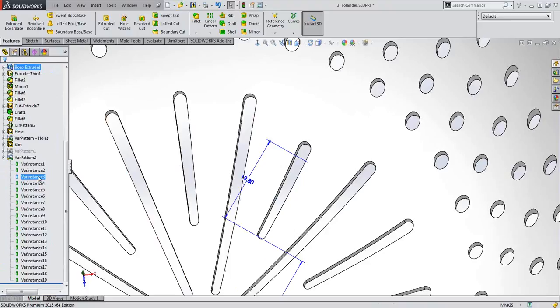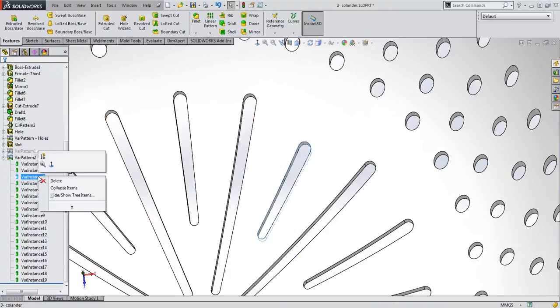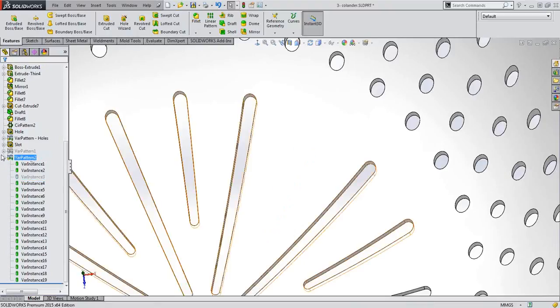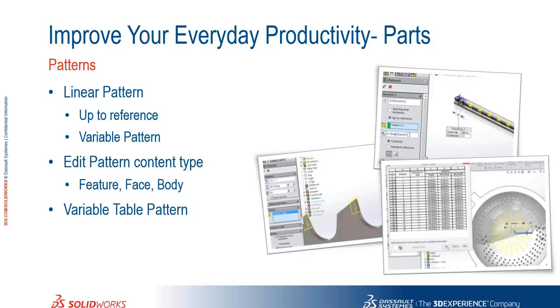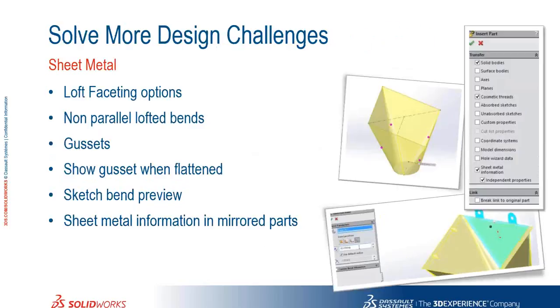The same thing I can do inside the variable pattern. I just right click on it and say suppress. So you can do a suppression without affecting the other slots that you've created. So these were some of the enhancements which I've made in terms of pattern.